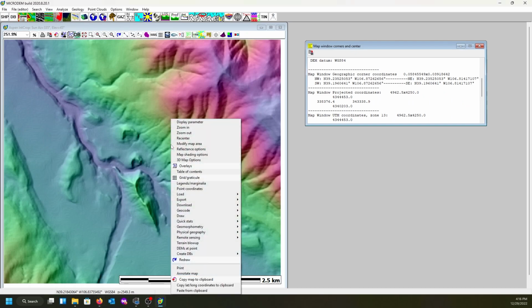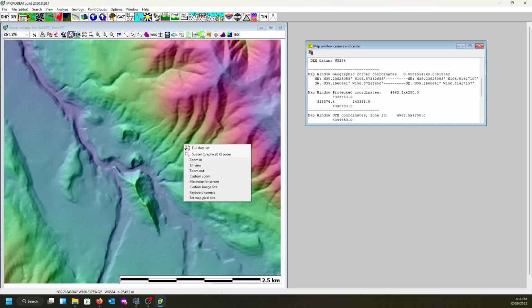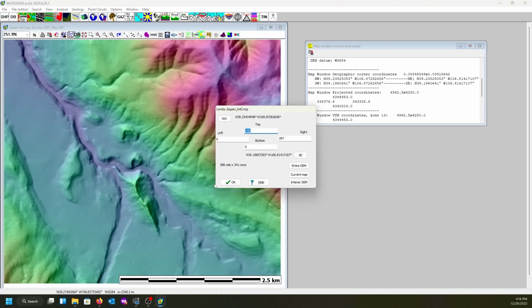I'm going to right click on here, okay, and I'm going to go down to modify map area, okay, and what we're going to do is we're going to use keyboard corners, okay, and the 341 rows is our left is actually our top to bottom. Our left to right.